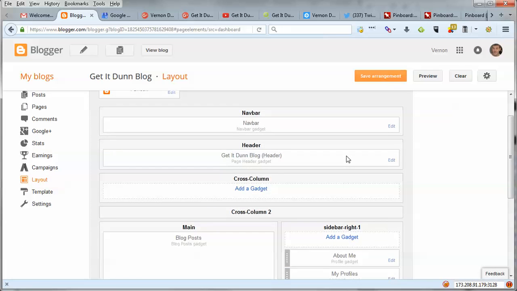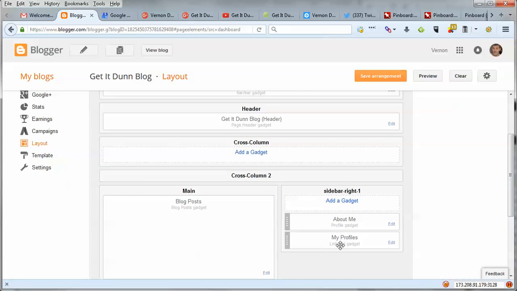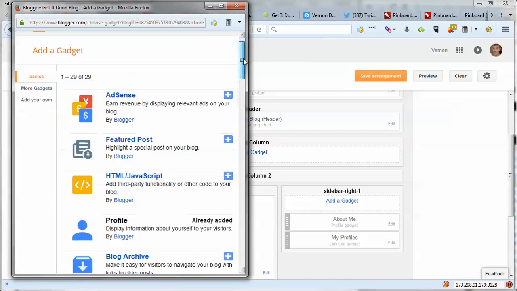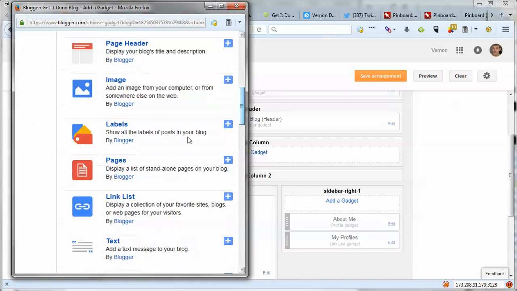Okay, and then over here where it says About Me, and My Profiles, this is your profile gadget. If you don't have a profile link, this is a link gadget that we added. It's like a widget. I think we did this in the setup when we set up the account, but if you don't have this here, all you do is click Add a Gadget. A pop-up window will come up, and then you're going to scroll down and add one that says link list. That's what this is, link list, okay?